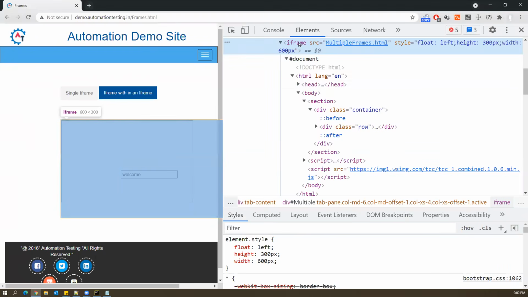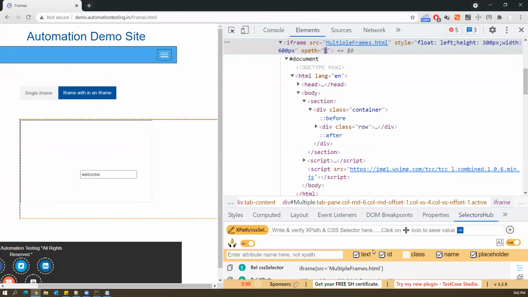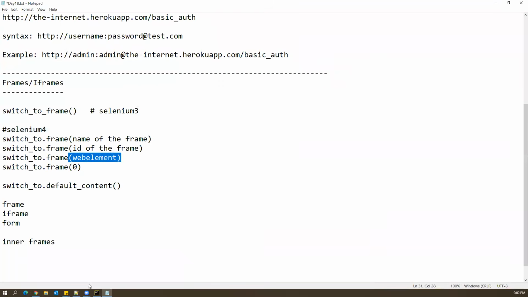Simple. Right click on the iframe, get the XPath of this. Or you can get it from the selector hub, no issues. Go back to the selector hub. So from here you can get it. So this is the outer iframe. Now capture this. Go back, and first of all, let's start writing the code.